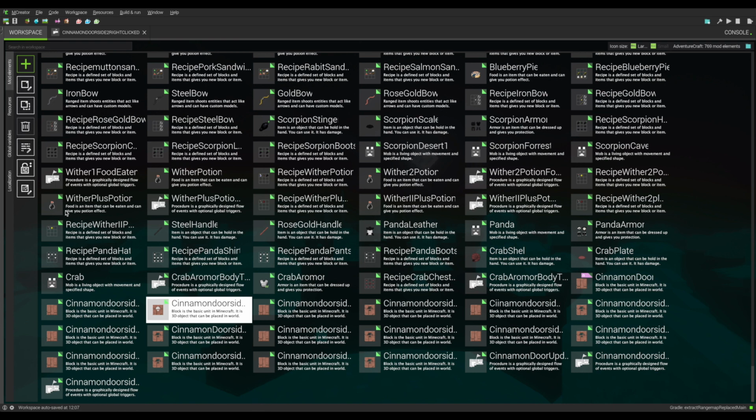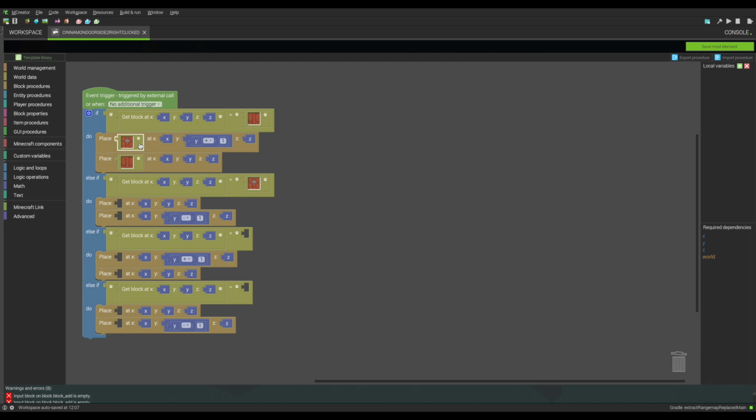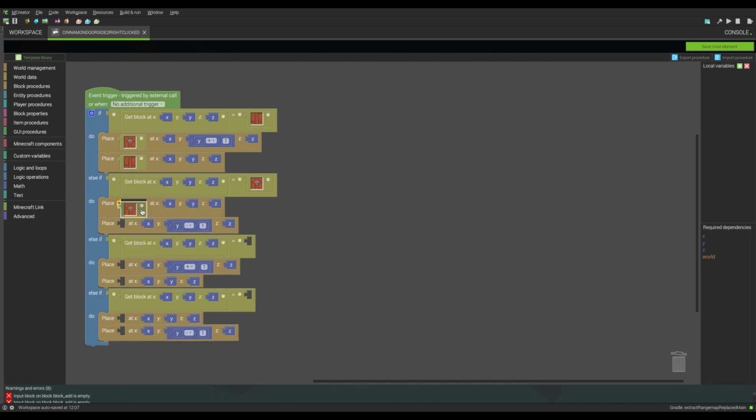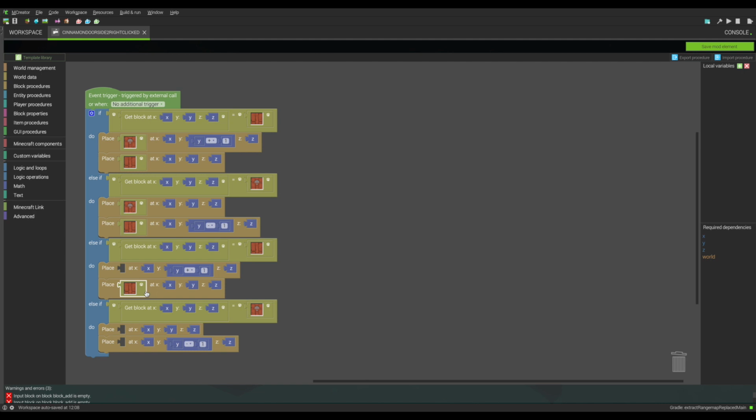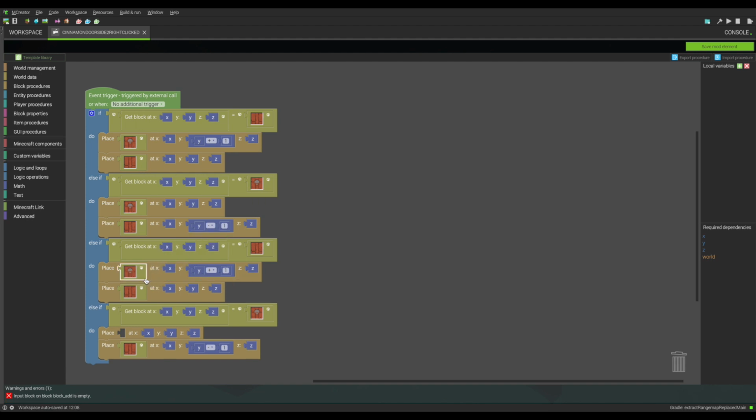So let's go back to our procedure. And let's put that there and there. And then the open bottom goes there and there. And the closed bottom goes there and there. And then the closed top goes there and there. So that is the next orientation done.